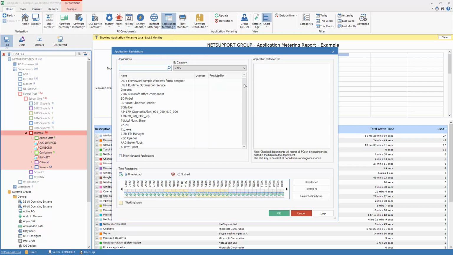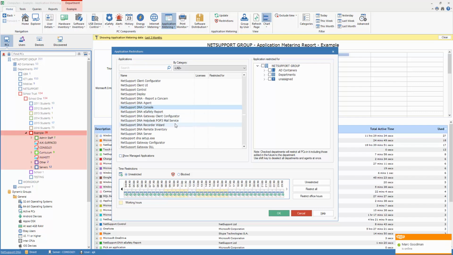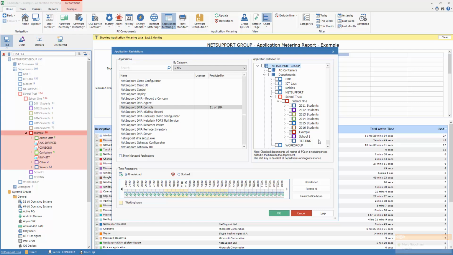So we can pick an application, NetSupport DNA console. And we now want to control who can use the NetSupport DNA console. As you see, we can expand through our departments, and we can say within our departments, we only want users in the group, in this example 11 users, to be able to access the console. A perfect way of ensuring certain applications can only be used by staff, not students, or are restricted to specific faculty departments for their use.